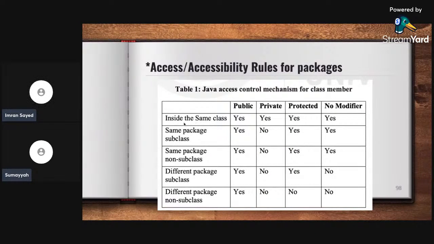I'll go through this. So inside the same class, if it's public, available everywhere. If it's private, I think this is how we read it, column wise. Yeah. Public, available everywhere. Private, inside same class, yes. That's it. Not available anywhere else. Protected, inside same class, yes. Same package, non subclass, different package, yes. Different package, non subclass, no. No modifier, which means it's default. Available in the same class, same package, different package, no.